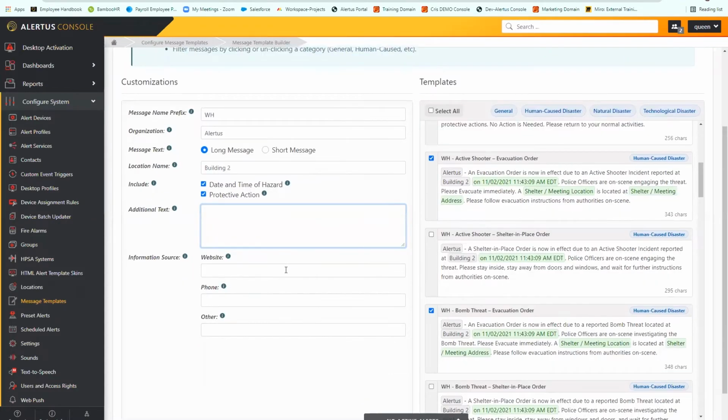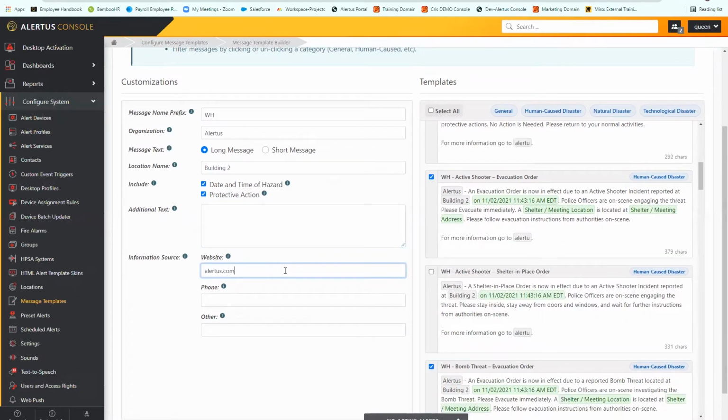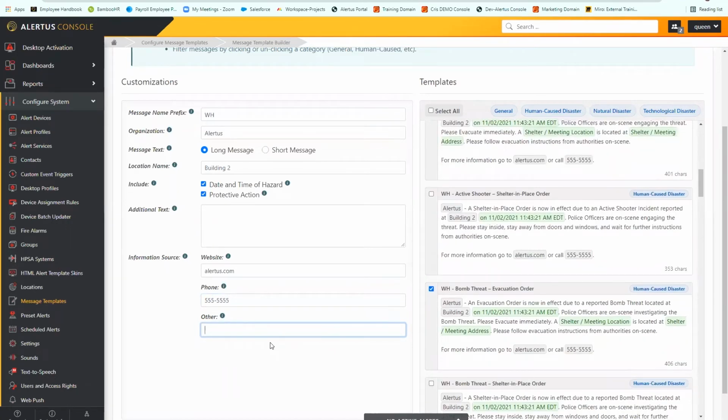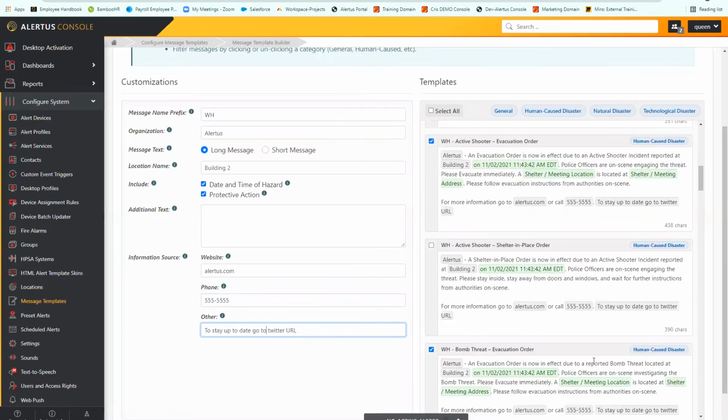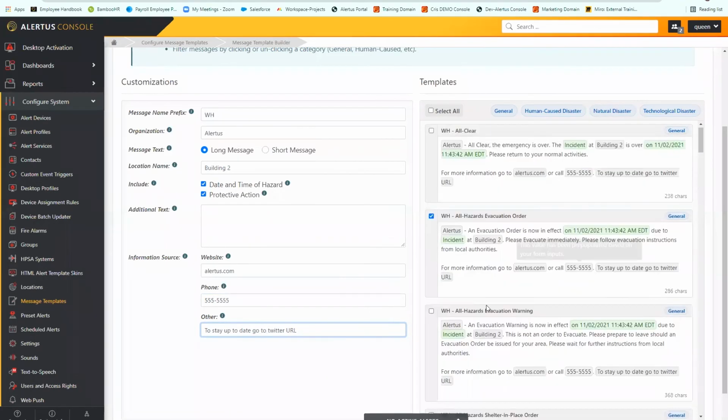And finally, under information source, you can add your company's website here. You can add a phone number where recipients can call for more information. Or you can utilize this and have them go to maybe a social media link. So to state, they go to a Twitter URL. So you can add as much or as little information for your recipients to receive the proper updates for the alert.